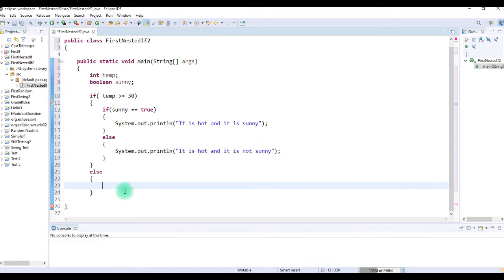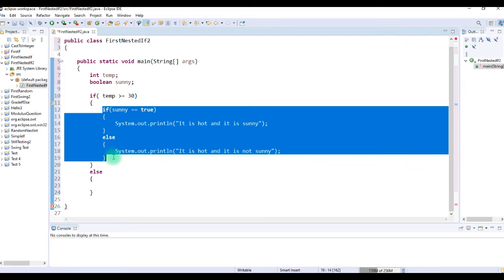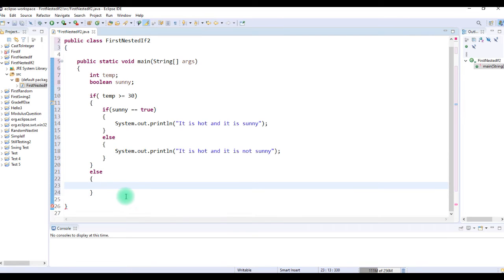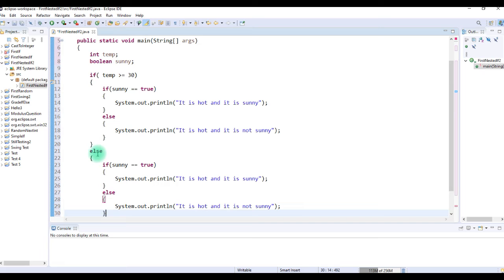Down here in the outer else part of the outer if statement, we can say something to the effect of, well, actually we can take all of this, we can actually copy this. Save us a little bit of time. Okay. If sunny equals true, then it is not hot and it is sunny. We've established that it's not hot because we're in the outer else statement, and it is sunny because sunny equals true here.